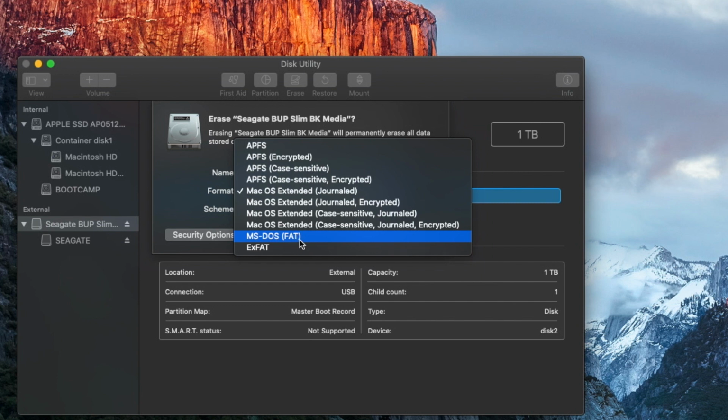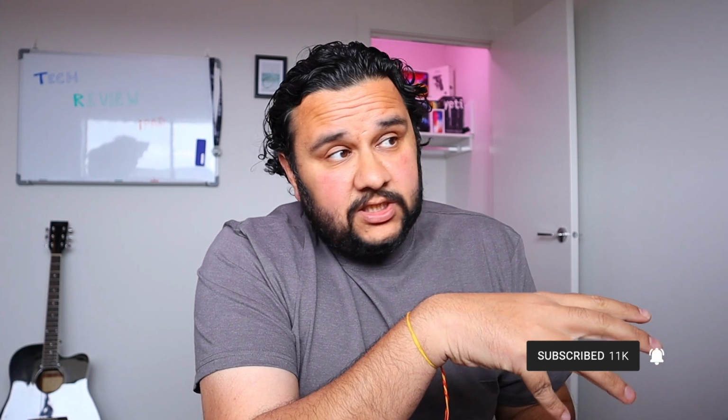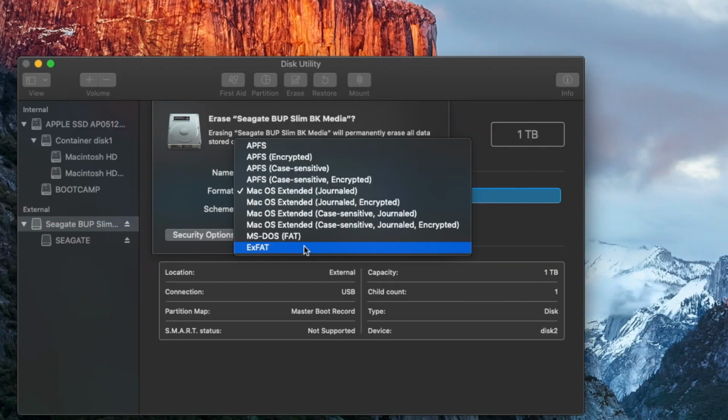Now if you want this drive to work on your Mac as well as on your Windows based machine, exFAT is the way to go. Through the exFAT partition, you can use this drive in the most versatile manner, and it will be able to work on Mac as well as Windows based machines.